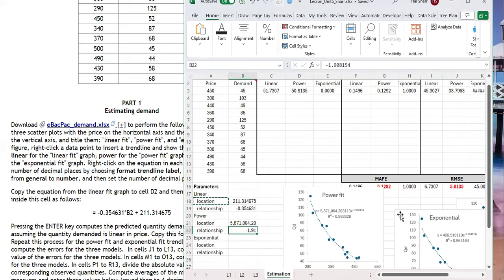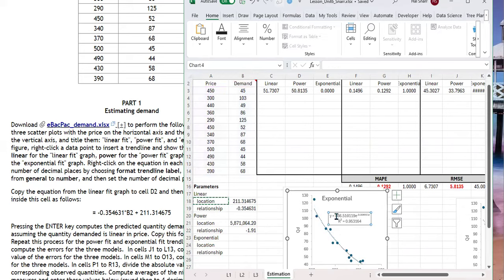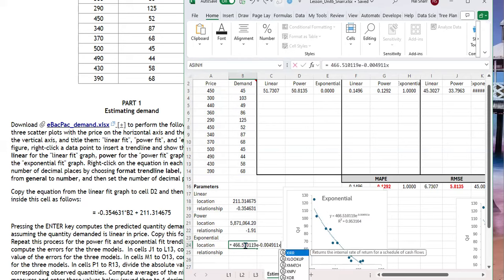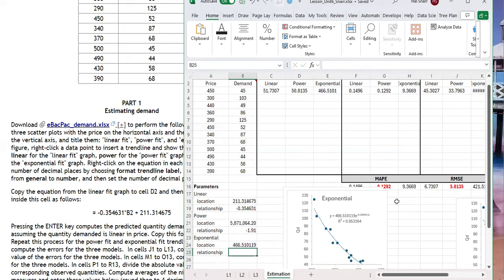And then the final one is the exponential model. Maybe I'll just try copying the whole thing here. Control C. Control V. So I'm going to get rid of everything beyond that. So that's the location parameter. And the relationship parameter is the negative number, right? And the negative number is the exponent of E. I got to get rid of the X to make it a number. Okay, so we have the location parameters and we have the relationship parameters.